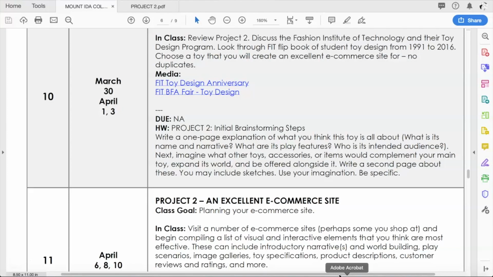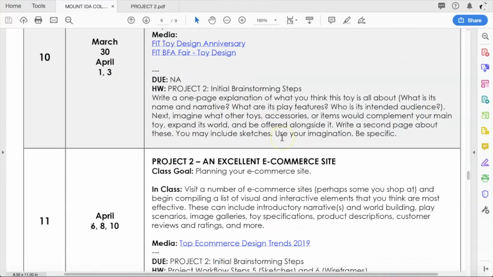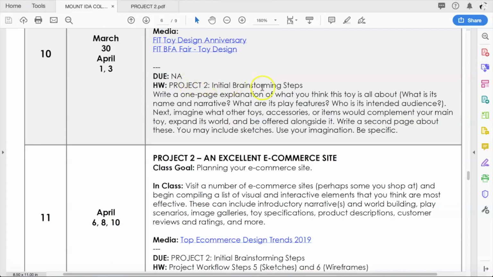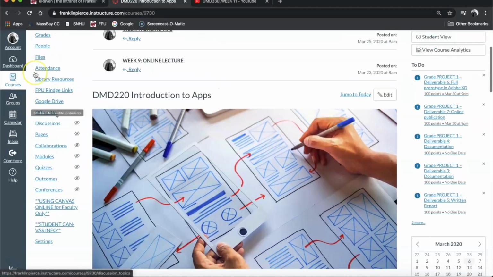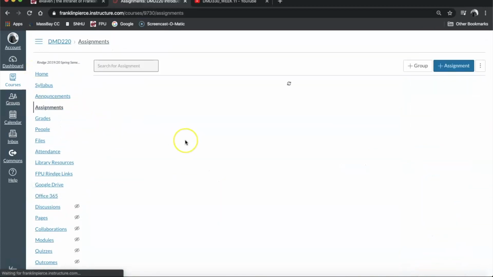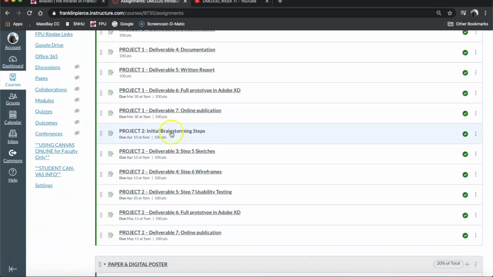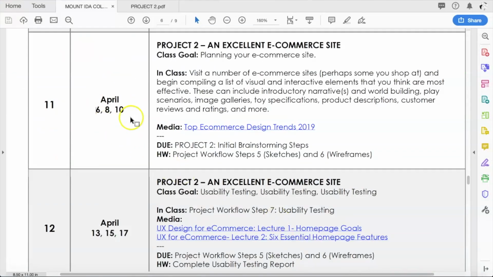And then once you decided on the toy that you really liked, you were going to start working on the initial brainstorming steps. Now, these initial brainstorming steps, as we see over here in Canvas, if we go to assignments and go to Project 2, Initial Brainstorming Steps, you will see they are not due until April 10th at 8 a.m. So that is not until this Friday. That will still be eating up the majority of your time this week. So before we get on to the new stuff for week 11, let's review what those initial brainstorming steps were as you are currently working on them.